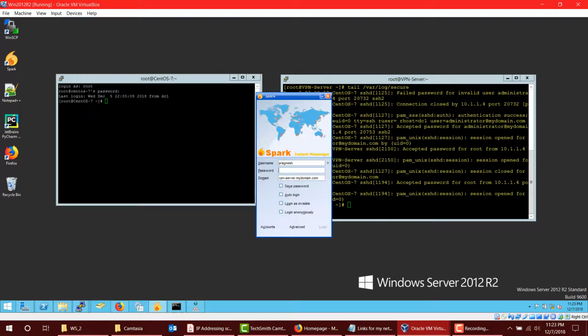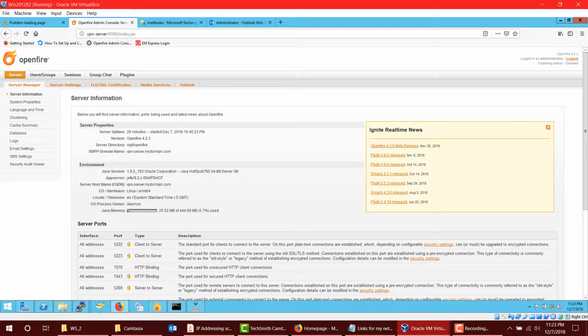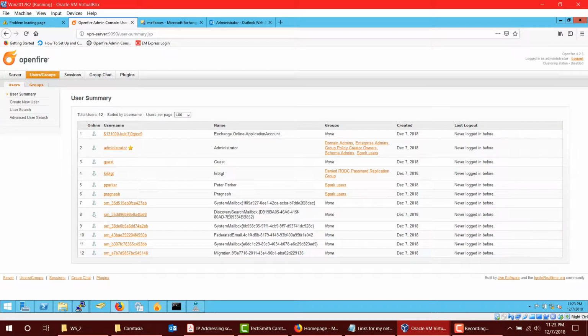Okay, so now about messaging server. So messaging server has been configured on OpenFire, which is open source, which has Spark, and is connected with the LDAP server, which can actually tell you which users and groups are active. Then these are the users that OpenFire has picked up from the Active Directory.